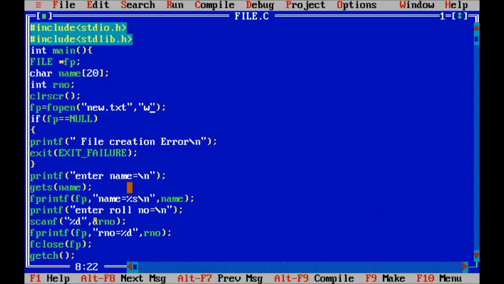So writing means creation. Then we have to check whether my file is actually created or not. For that I have to check whether fp equals NULL. If fp equals NULL, that means the file is not created. In that case I will say file creation error, and I want to stop the execution because I cannot continue further. That can be done with the exit function. The exit function will be executed, and the status EXIT_FAILURE will be given to the operating system. This happens only when the file is not created.